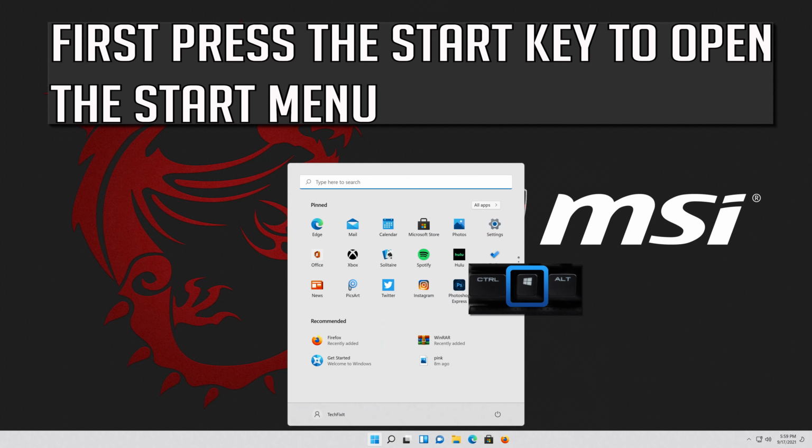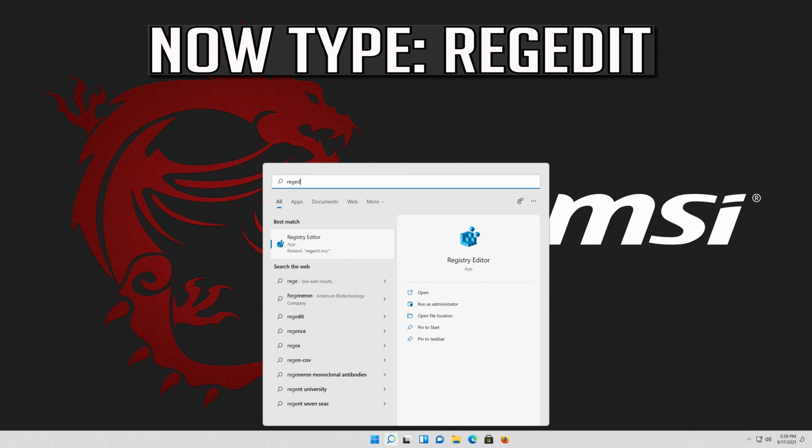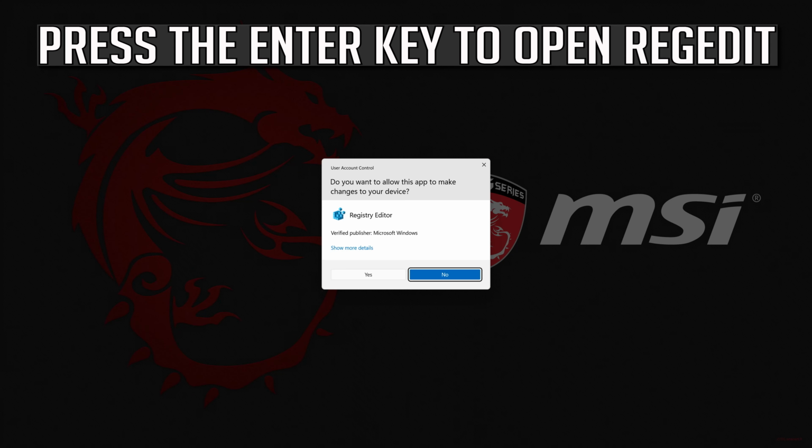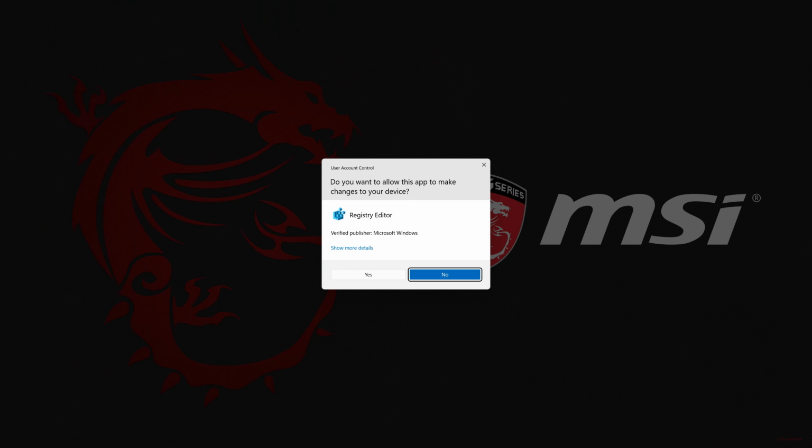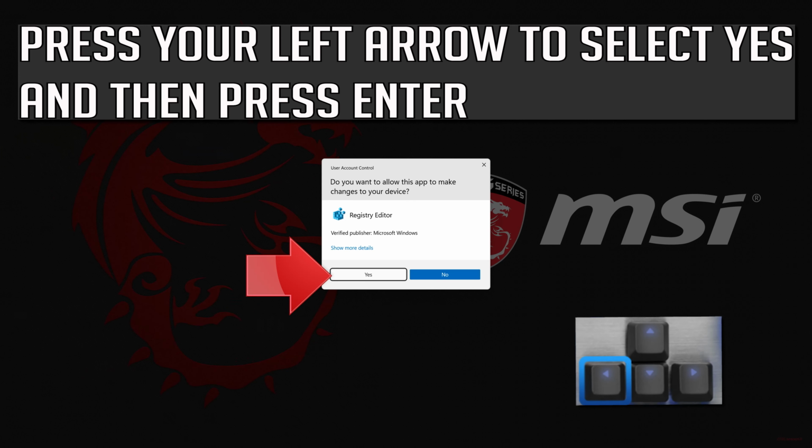If that didn't work, first press the Start key to open the Start menu. Now type regedit. Press the Enter key to open regedit. Press your left arrow to select Yes and then press Enter.